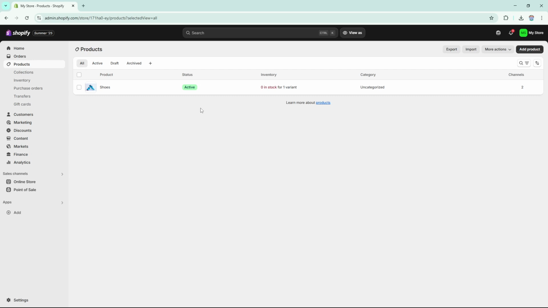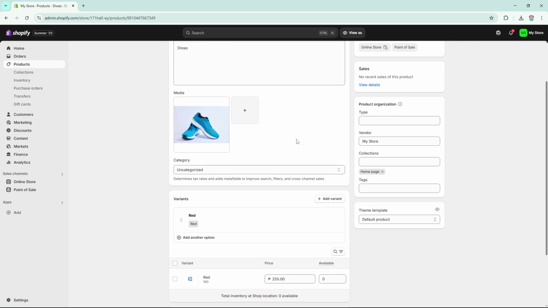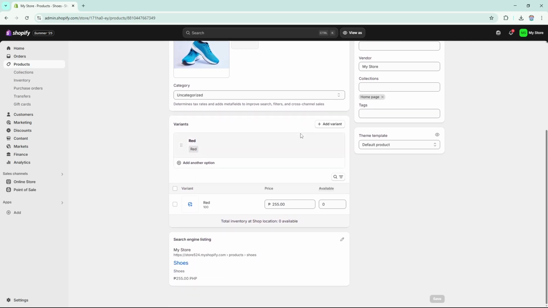Now, for the purpose of this demonstration, let's select a product that has different variants. Imagine you're running a shoe store, and among these products, you have a shoe with several color options. In this case, we're going to adjust the price specifically for the red variant. Start by scrolling down the product details and look for the variants section.